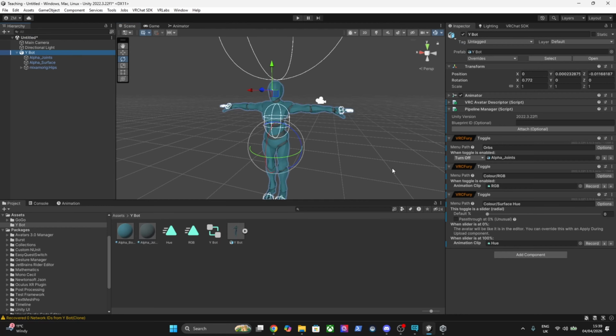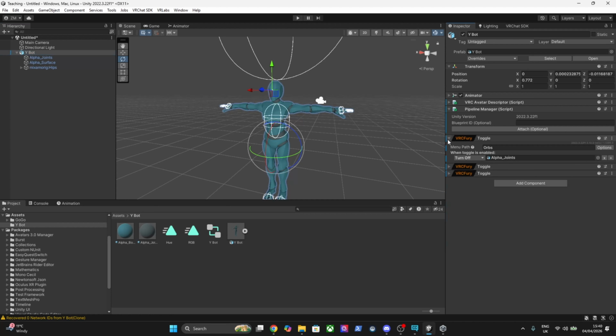system. Right now, we have three systems. We have surface hue, RGB, and orbs. And maybe there's a few things you want to adjust. Right now, they're just toggles. Every world you go into, you're going to have to toggle and mess around with them.